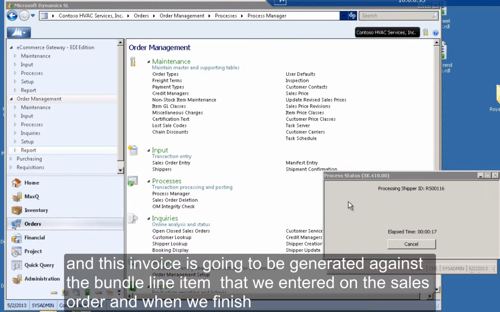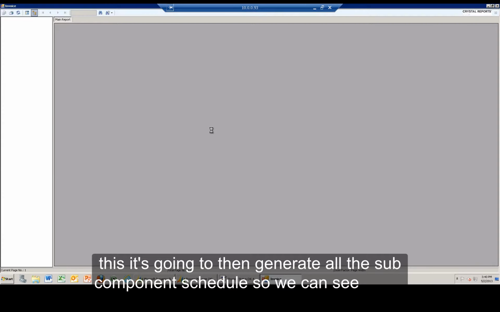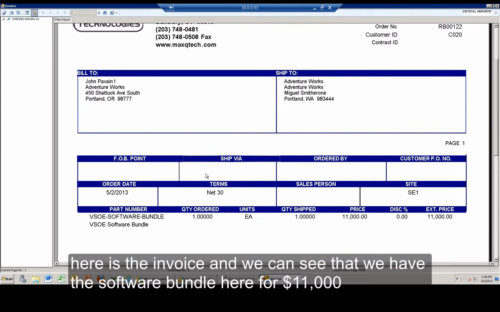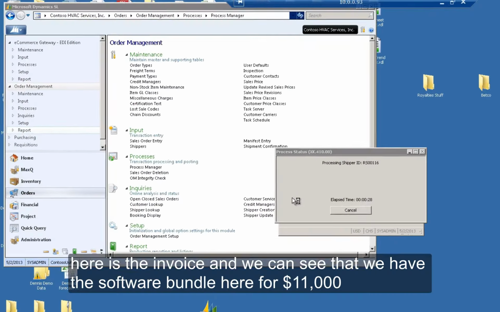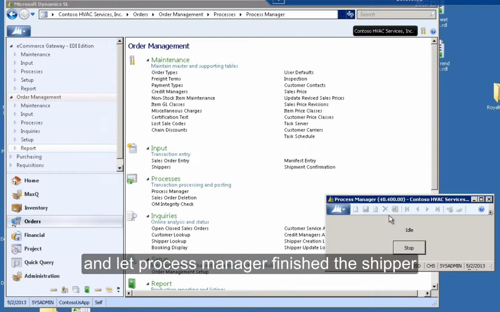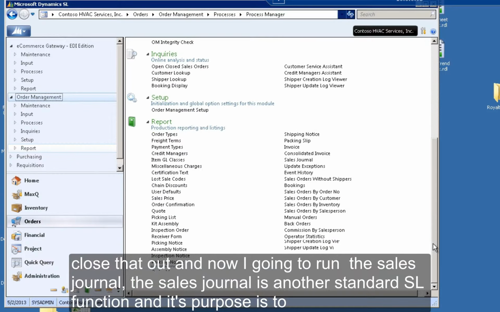When we finish this, it's going to then generate all of the sub-component schedules. So we can see here's the invoice, and we can see that we have the software bundle here for the $11,000. Let Process Manager finish that. Close that out, and now I'm going to run the sales journal.